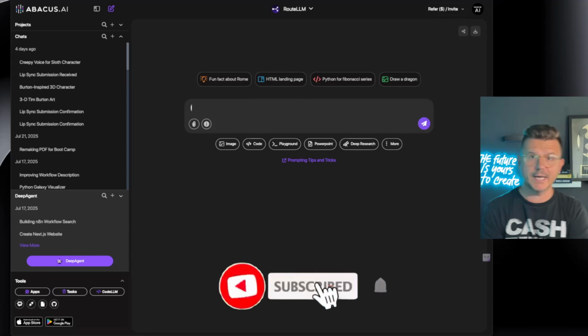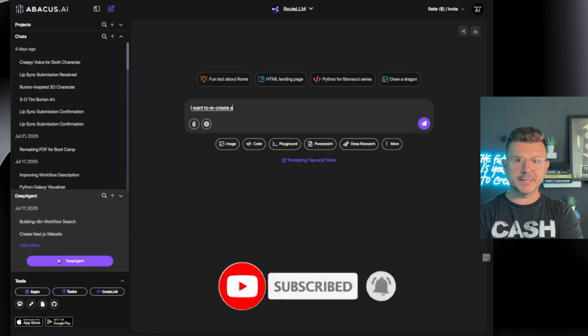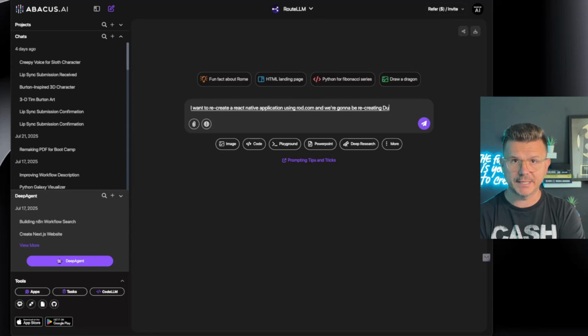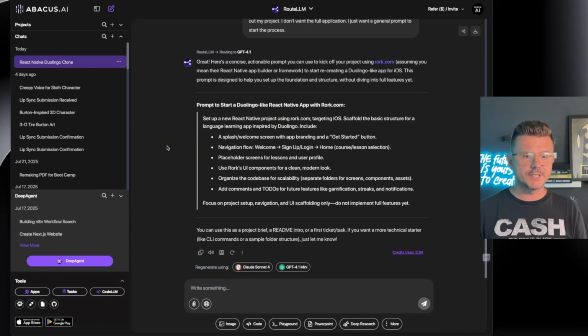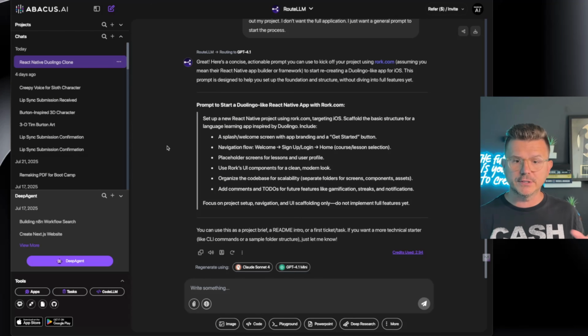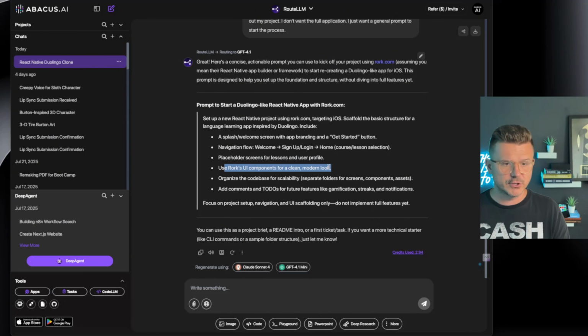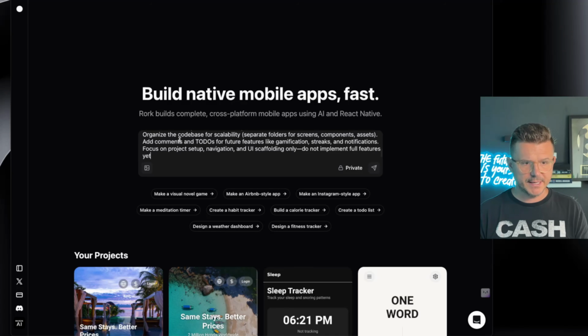I want to recreate a React Native application using Rork.com, and we're going to be recreating the Duolingo application for iOS. All right, so first thing is set up a React Native project using Rork, targeting iOS. Scaffold the basic structure for a language learning app: a splash welcome screen with the app branding, get started button, navigation flow. So we got our welcome sign up screen into our course lesson selection. Placeholder screen for lessons and user profile, that's fine. Use Rork's AI for a clean, modern look. And then we're going to fire this up right here. So we're going to paste that.